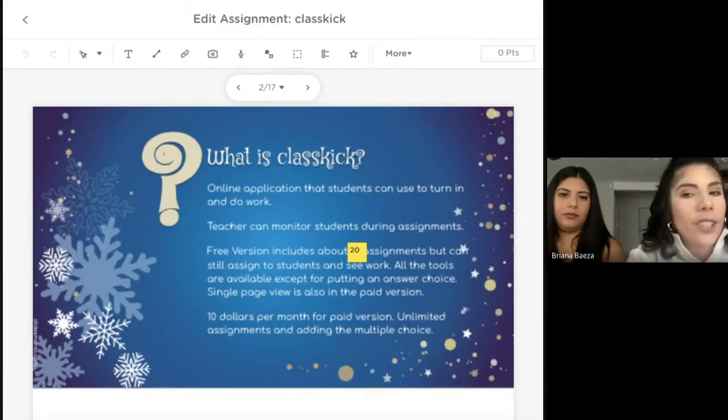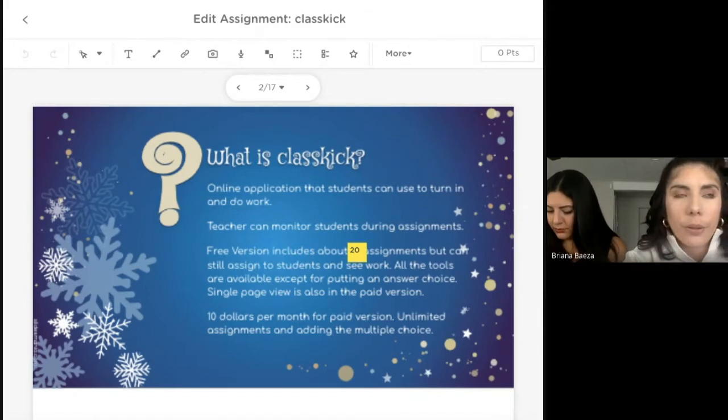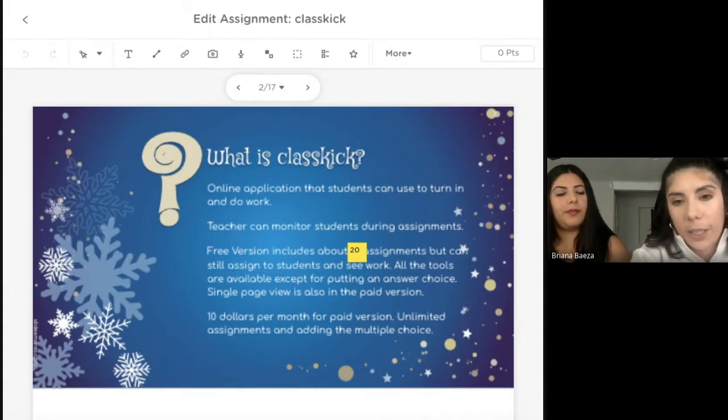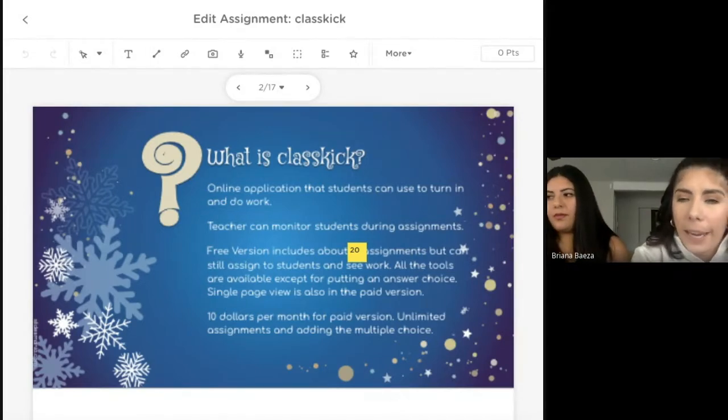There is a free version, and I thought it only gave you about 10 assignments, but it actually gives you 20. You can still assign the work and see the students' work. You can use pretty much all of the tools. The only one that's a little different is multiple choice. You only get it through the paid version, to make your test or whatever you need with multiple choice. The paid version does have the multiple choice, which we'll talk about right now. Also, the single page view is only available on the paid version, and we'll show you right now why that's a good thing to have.